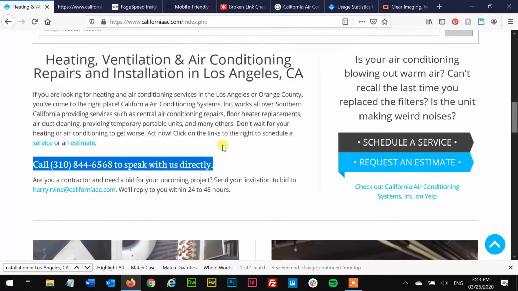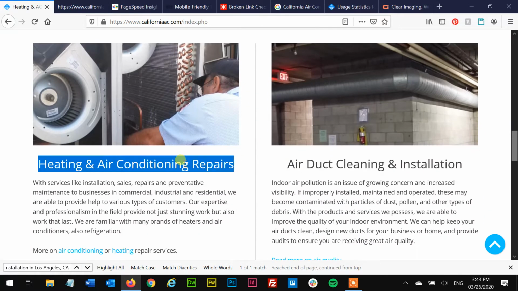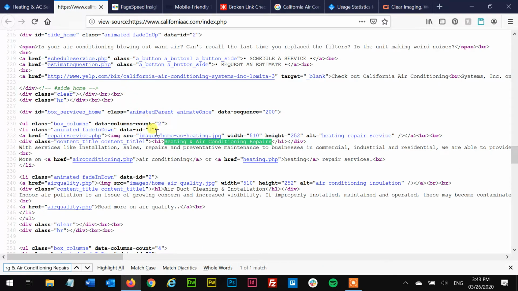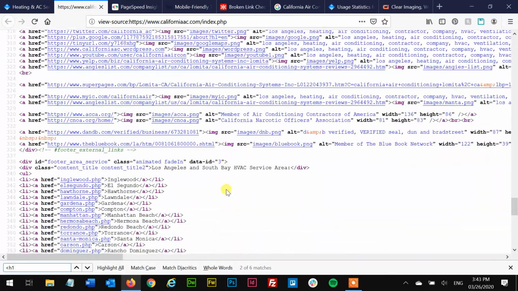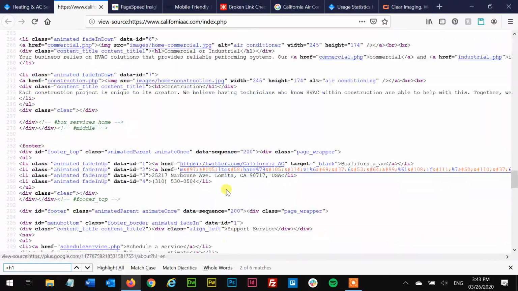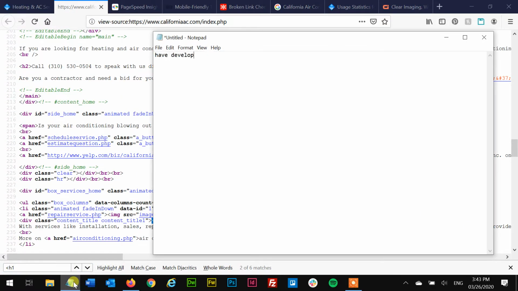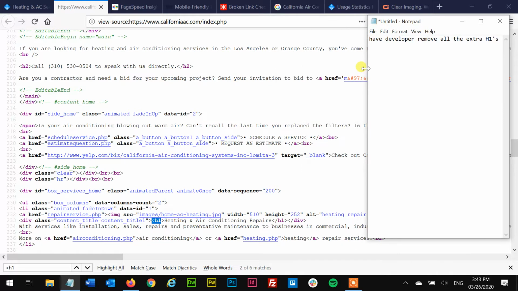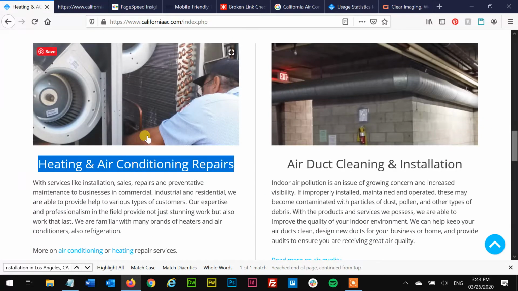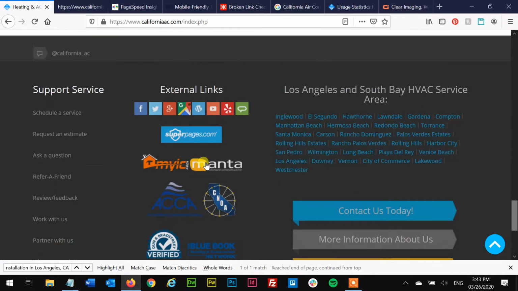Let's keep going here. On your home page, what are these guys? Let's see what they are. These are H1s. So you have 6 H1s. You should only have 1 H1 per page. So let's do this. I'm going to make a note. Have developer remove all the extra H1s. That would be very good practice if we did that. Alright, let's keep going. You only want to have 1 H1 per page is what I'm trying to say.